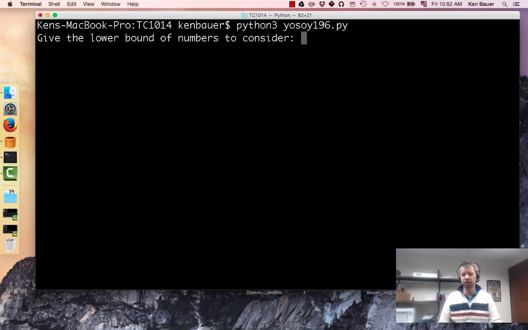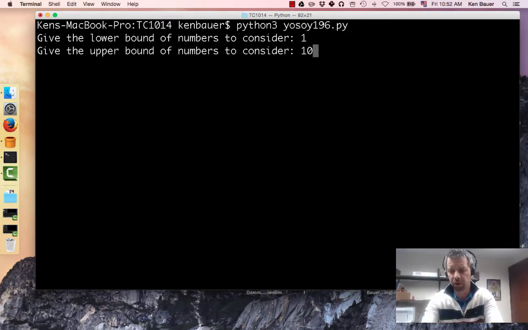I'm just going to go from 1 to 10 right now. So let's put 1 and then 10. We know that 1, 2, 3, 4, 5, 6, 7, 8, 9 are all palindromes. They look the same forward and backward. But 10 is not a palindrome. If we take the 10, invert it, you get 0, 1. You add those two together, you're going to get 11, which is a palindrome.